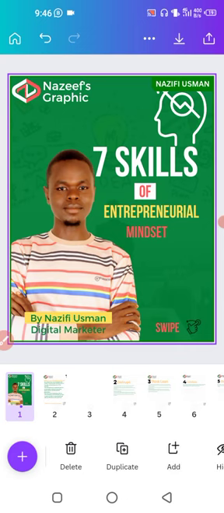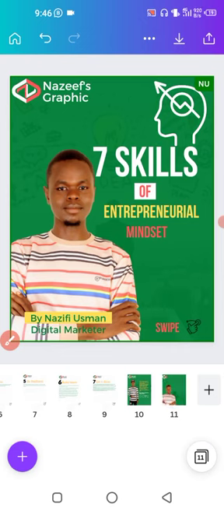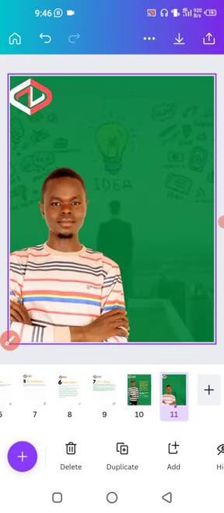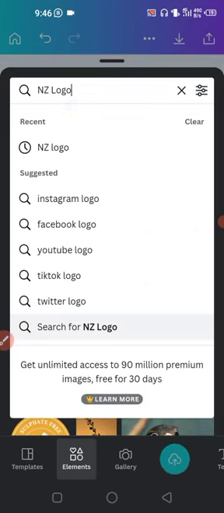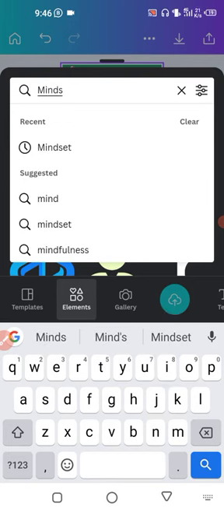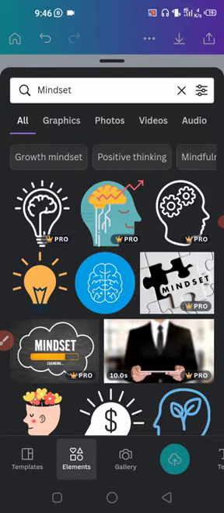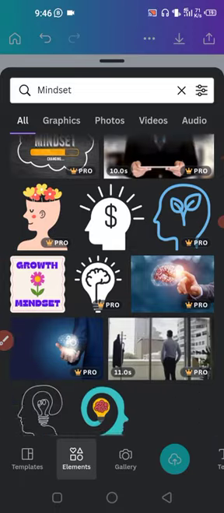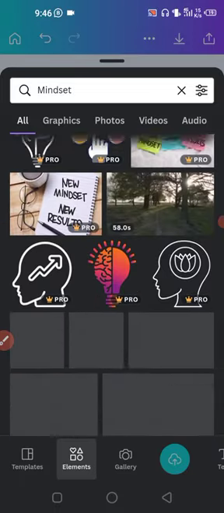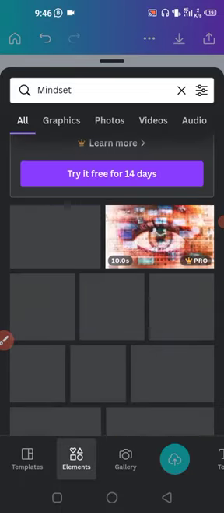Okay, so the next thing that I'm going to show you now is, let me go and search for this guy and see if I can get it. Just search for mindset. Search for one particular image that is trying to demonstrate mindset, or something like that. So let me go down and search for the particular one I use.